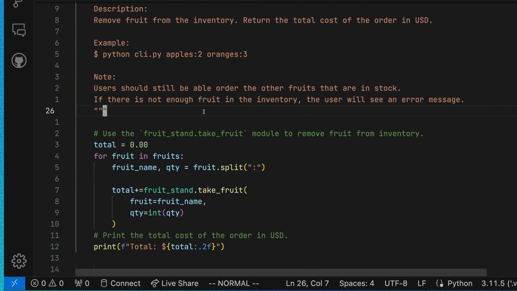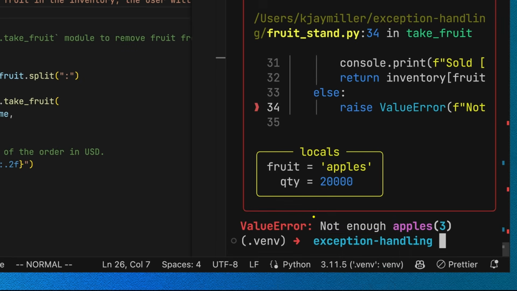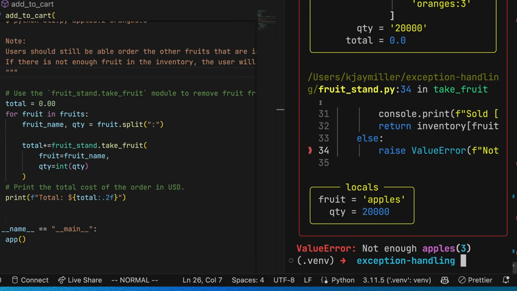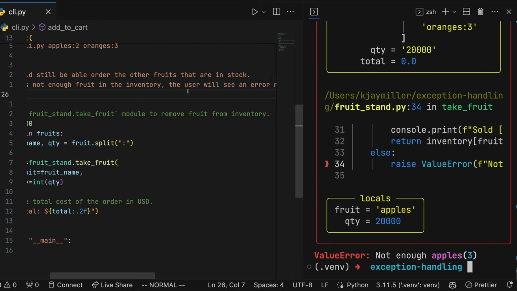We did get some instructions here, and it says if there's not enough fruit in the inventory, the user will see an error message. Let's try that. I don't think we have 20,000 apples in our inventory, so, right. Not enough apples. It looks like there's only 3 apples available. So how do we catch this error? Because it says that we should still be able to order fruits that are in stock.